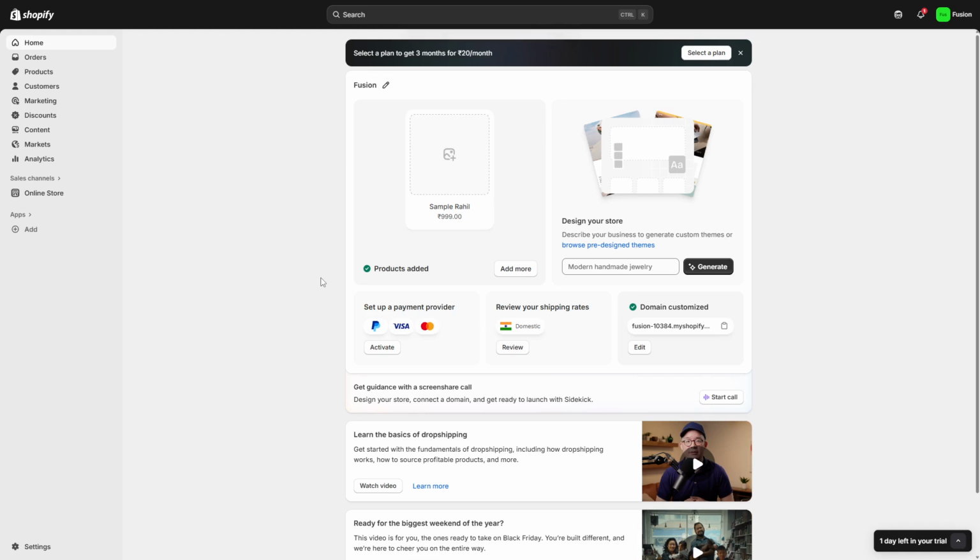In this step-by-step tutorial, I will teach you how to accept cryptocurrency payments on Shopify. And don't worry, it's a pretty straightforward technique.